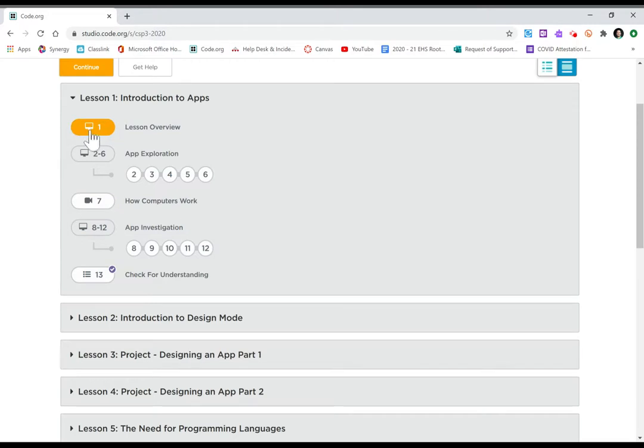They have names over here, and then the bubbles are numbered on this side, and they have little icons. The little monitor icon tells you that it's an activity level where you're going to do something. There's a little camera for a video level where you're going to watch a video, and then there's a little bulleted list icon that's actually a check for understanding. It's a level where you're going to answer a question.